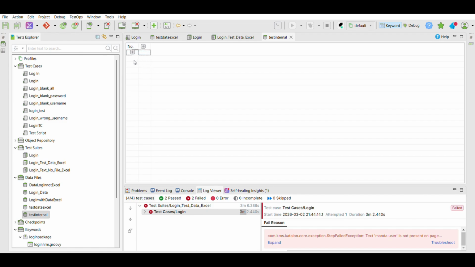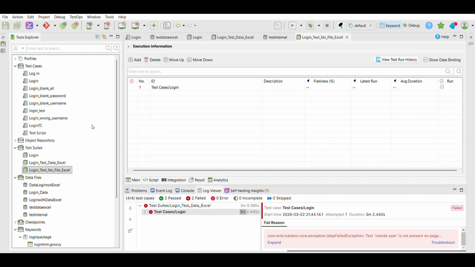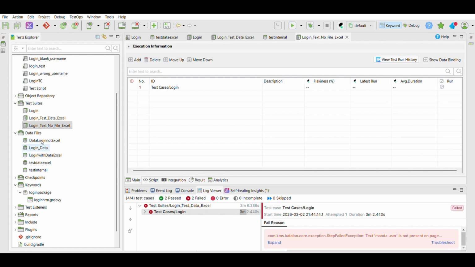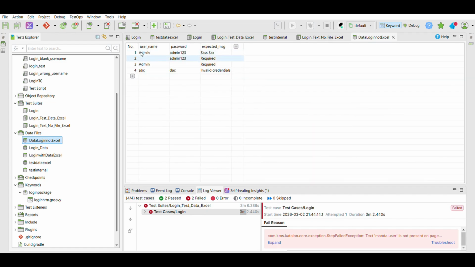Step 3 is use the add column button to create a column name the same as the variable name and add row to add data rows manually directly on the Katalon interface. Here I have set up the internal data file to test the function test data internal.